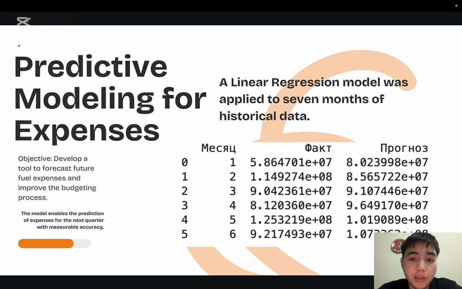Predictive modeling for expenses. A linear regression model was applied to 7 months of historical data, or 6 months. Objective, develop a tool to forecast future fuel expenses and improve the budgeting process. The model enables the prediction of expenses for the next quarter with measurable accuracy.